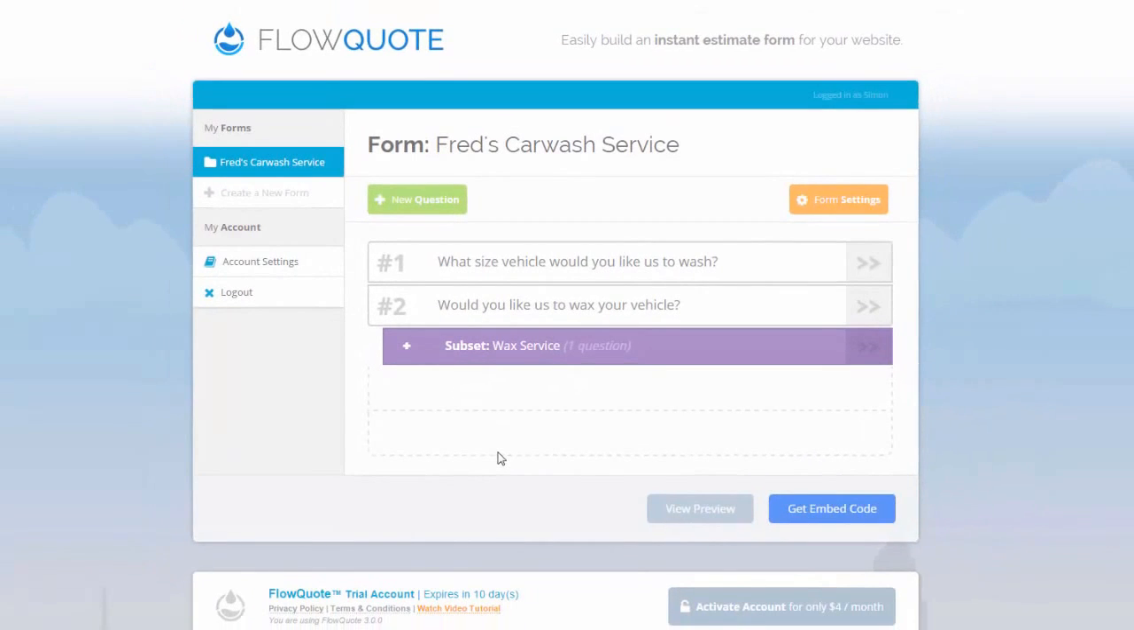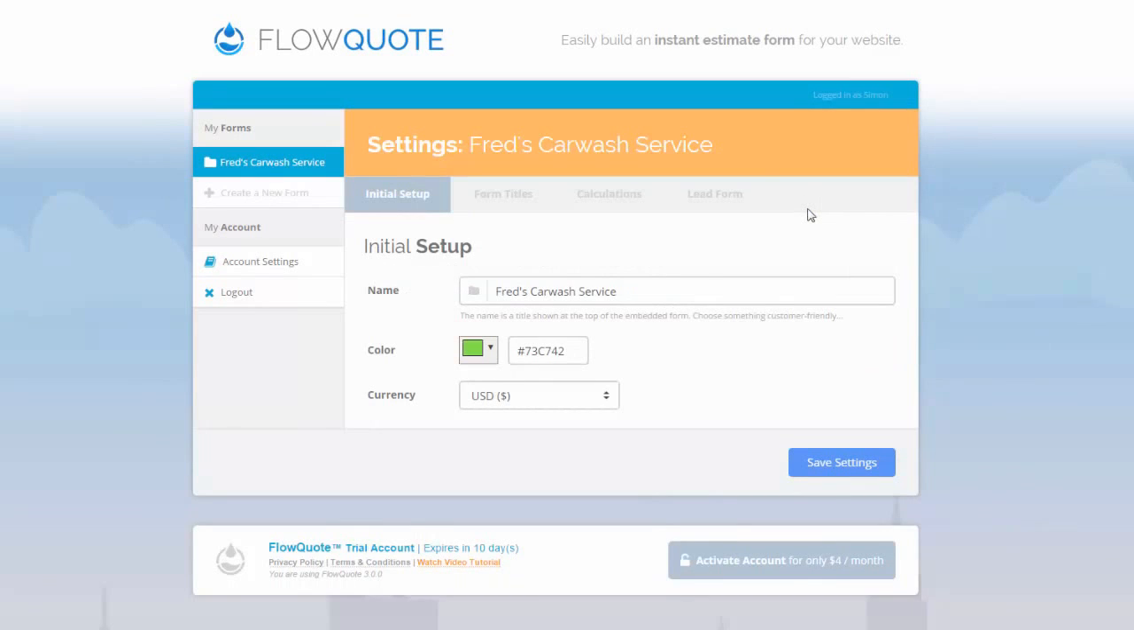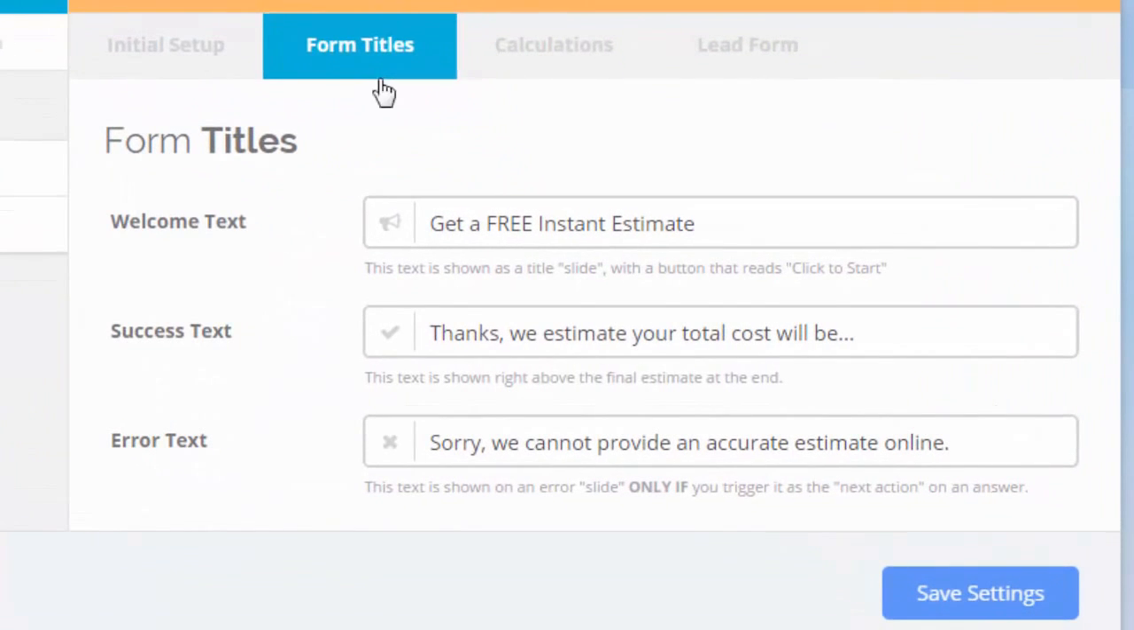You can change any of the text that you saw in the preview on the settings by hitting Form Settings. Here you can change the name, the color, the currency that you want the form to use. You can also change that text, so the welcome text said get a free instant estimate, but you can have that say whatever you want it to say. You can also announce the estimate in its own way. You can also provide an error message.